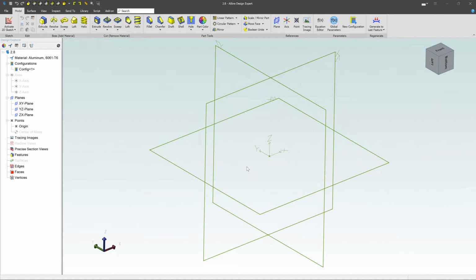A lofted shape is something that transforms from one starting sketch into another, or several different other shapes, as it goes and travels between the individual sketches. So to create a loft, what we need is a series of sketches that we're going to be creating a feature between. So the most basic would be just two different planes.